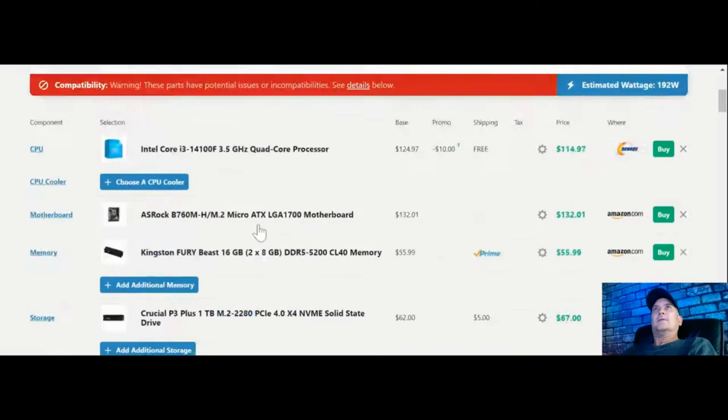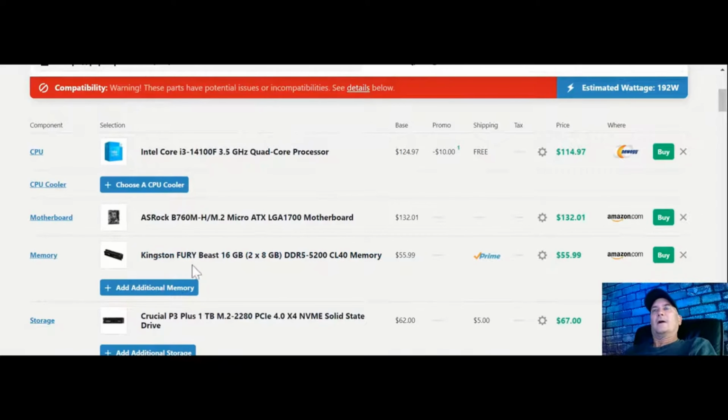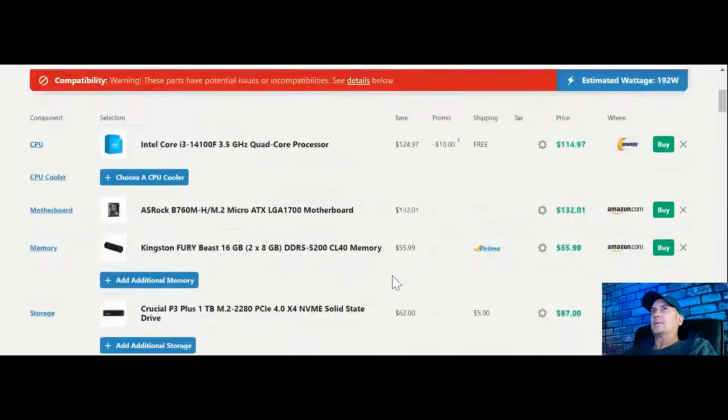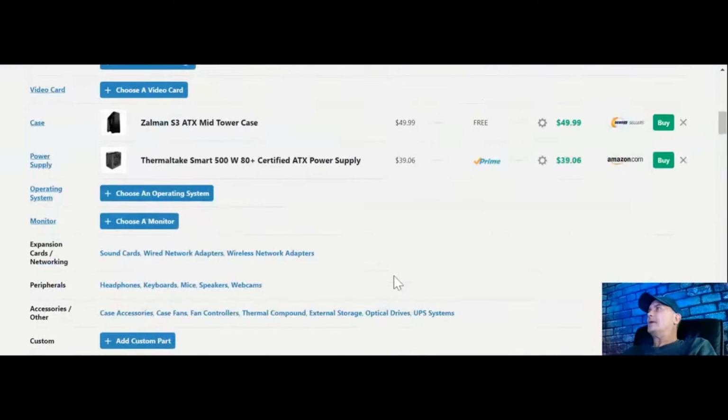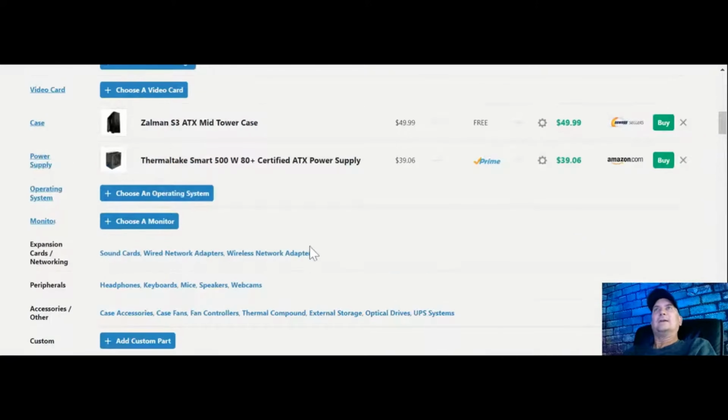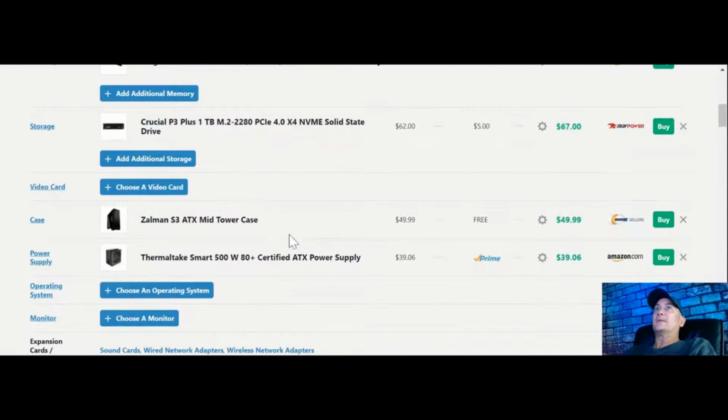All right, we have our motherboard, we have our memory, we have our storage. Okay, video card. All right, here's the thing in 2024: if you want a gaming PC, this right here is where you're going to put your money. Okay, so we've got a system that comes to 459-ish. Now this is going to bump this up.